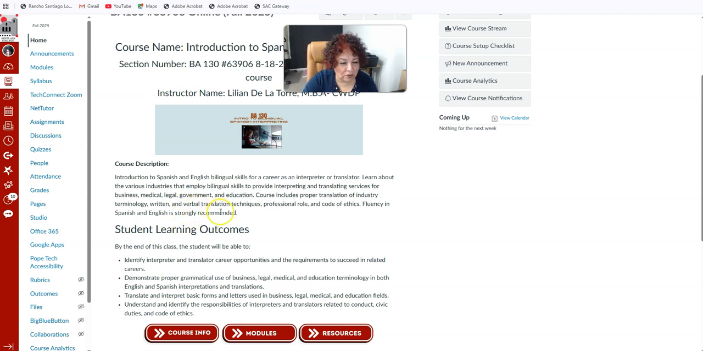So you're going to be introduced to Spanish-English bilingual skills for a career as an interpreter. Whether you want to be an interpreter or translator, you're going to learn various industries that employ bilingual skills to provide interpreting and translating services for business, medical, legal, government, and education. So in the syllabus review, I'm going to go over the modules because we're covering 3 modules related to the medical field and 3 modules related to the legal field.